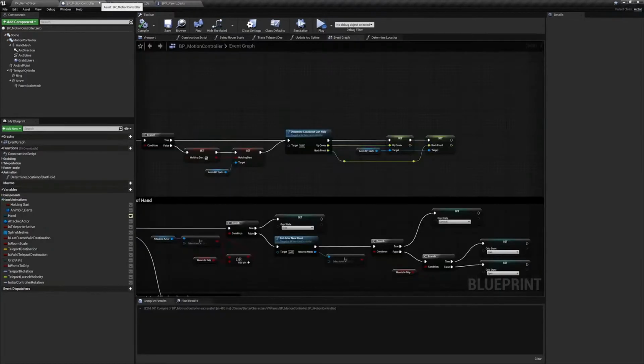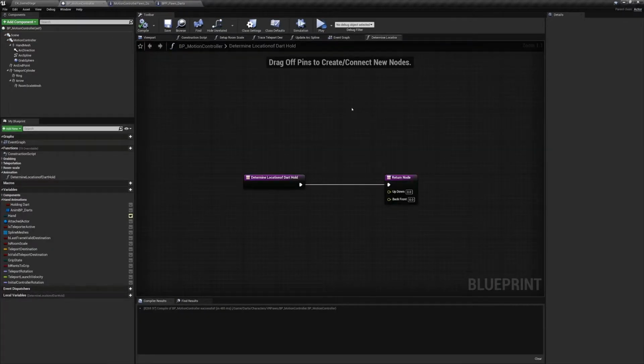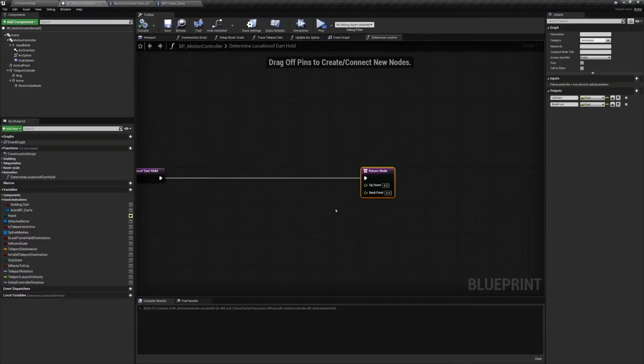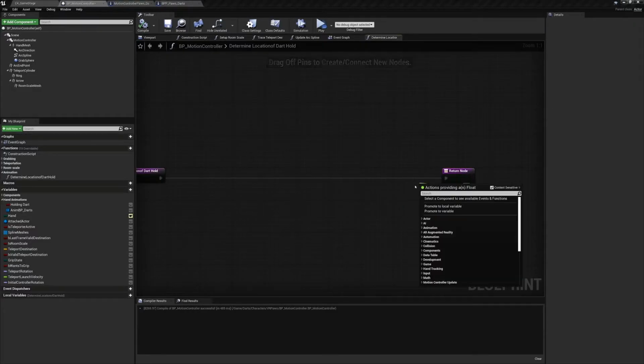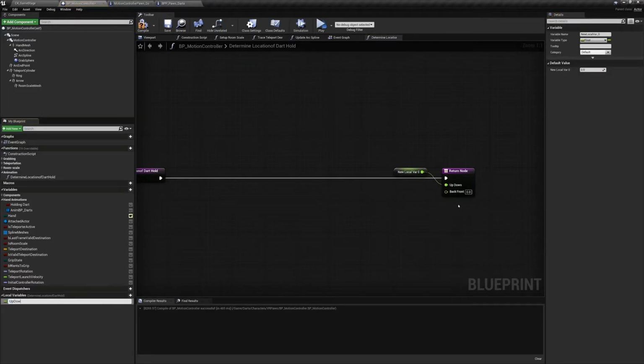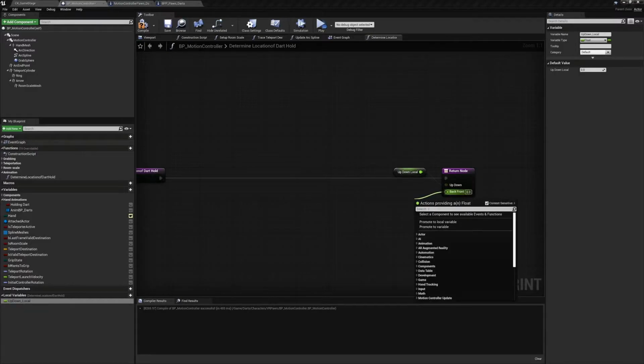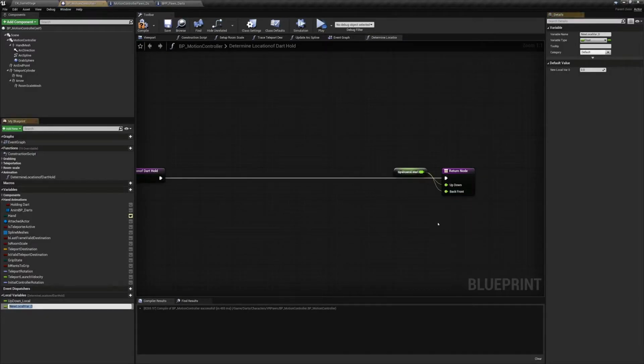Return to the determine location of dart hold function inside of BP motion controller. From the return node, promote both outputs to their own local variables and name them the same as the outputs, adding _local to the end. So this one will be up, down, local. And this is back, front, local.